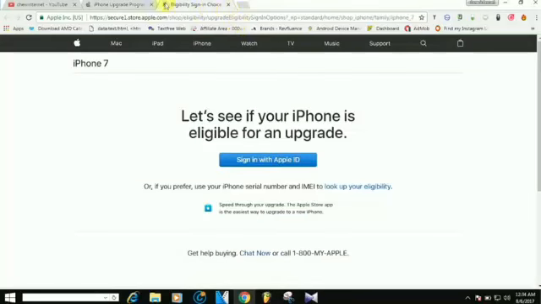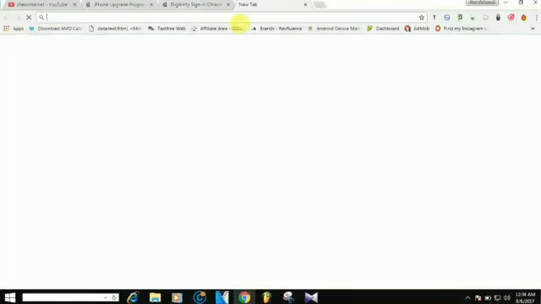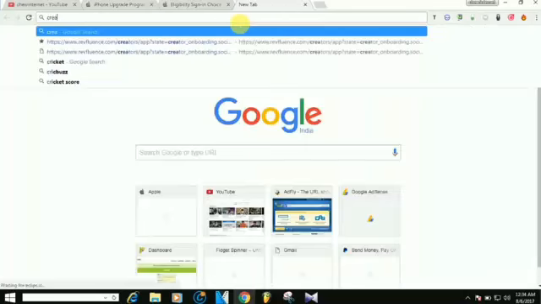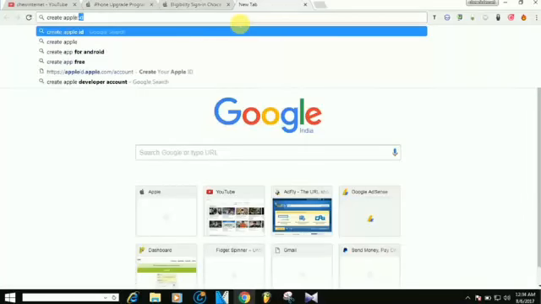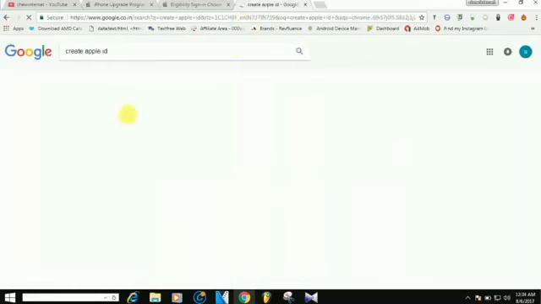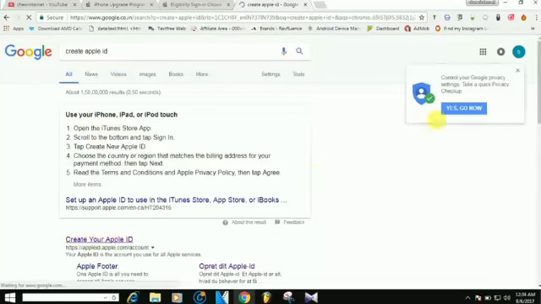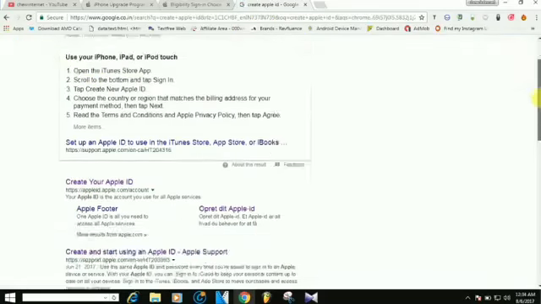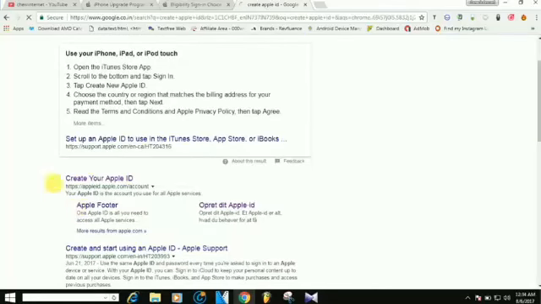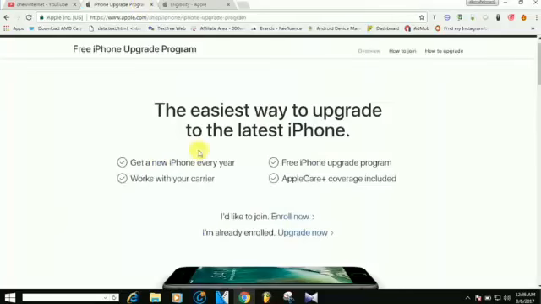But guys, I forgot to tell you that you'll need to create a new Apple ID. If you already have one, you don't need to create it. If you don't have one, just search for create Apple ID and just click the first link, that is the create Apple ID, and simply create a new ID, right? So let's get back to the Apple website.